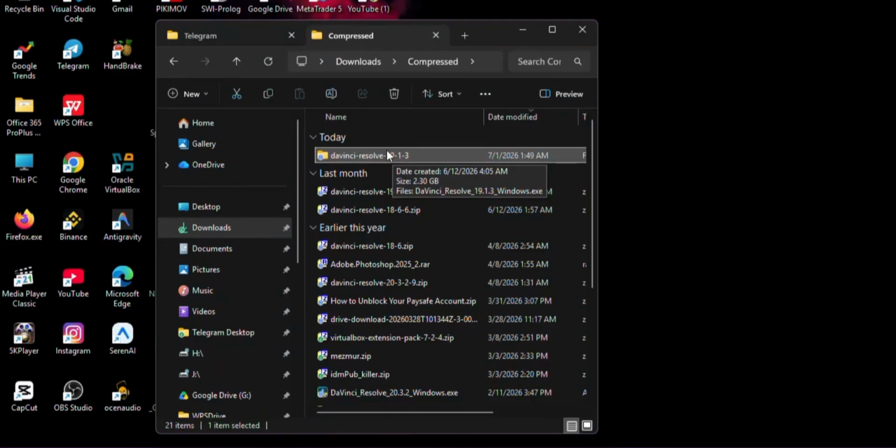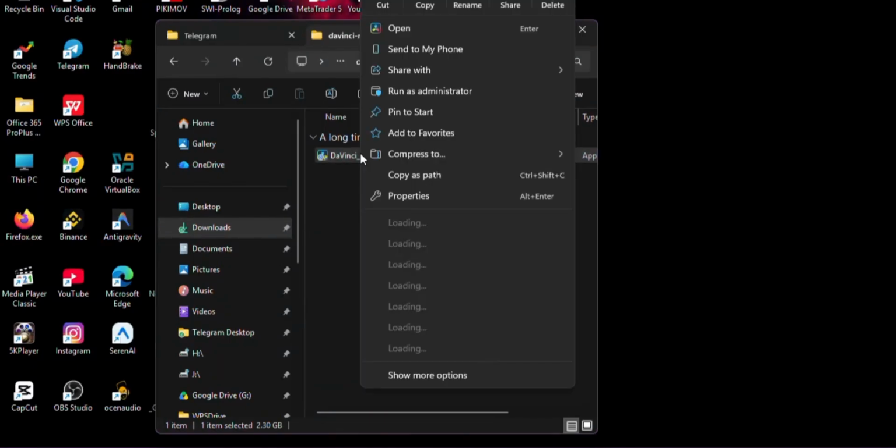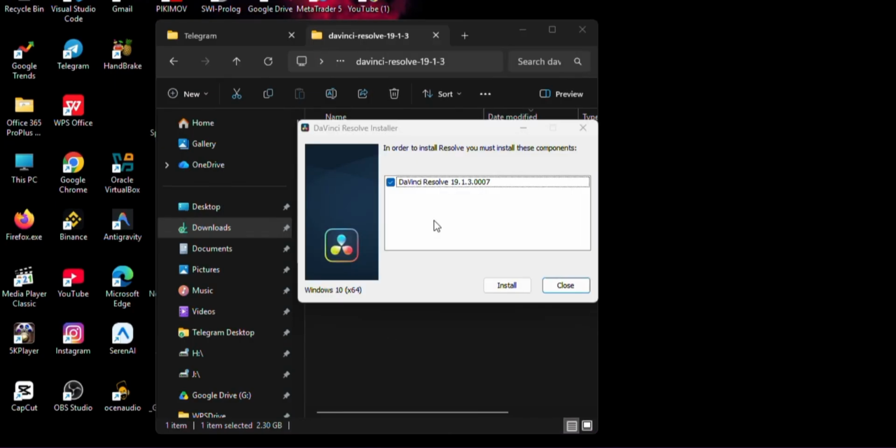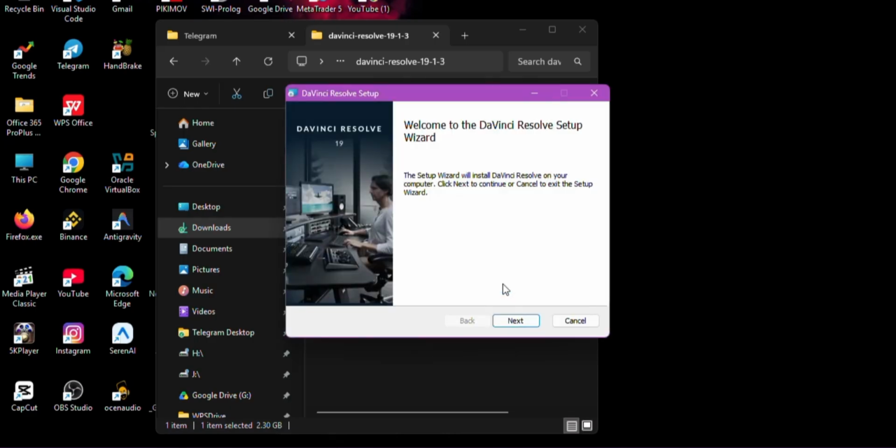Step 4. Extract the zip file and run the installer. Step 5. Follow the on-screen instructions to complete the installation. That's it. You're ready to start editing. That's how you download DaVinci Resolve for free using Uptodown.